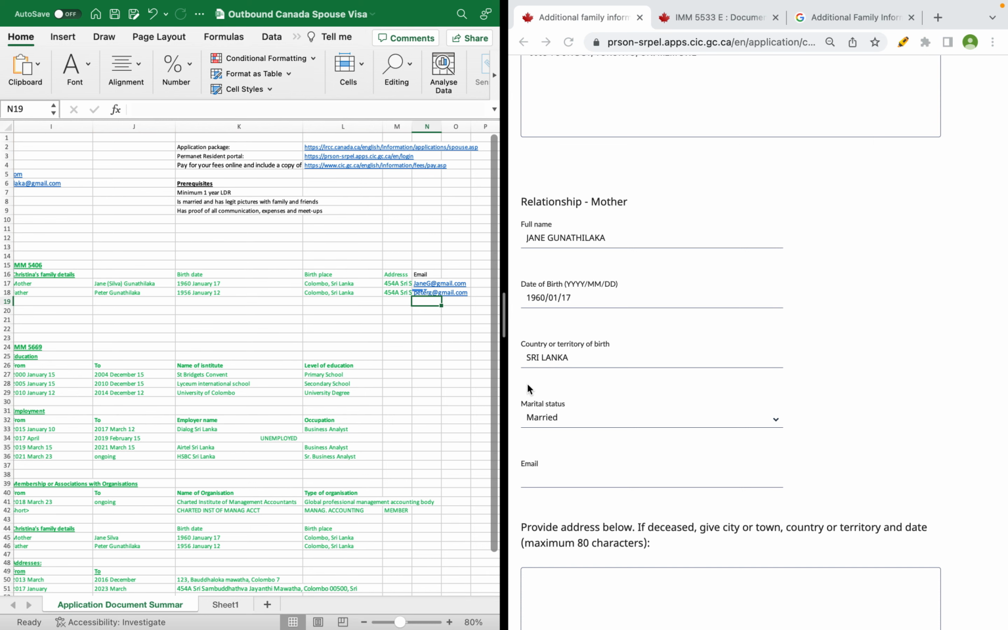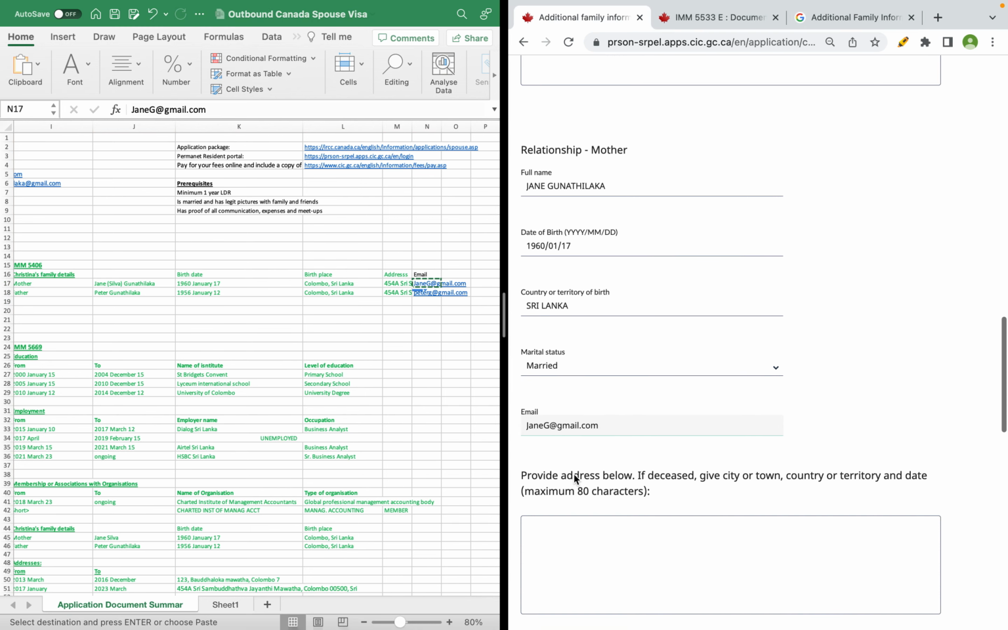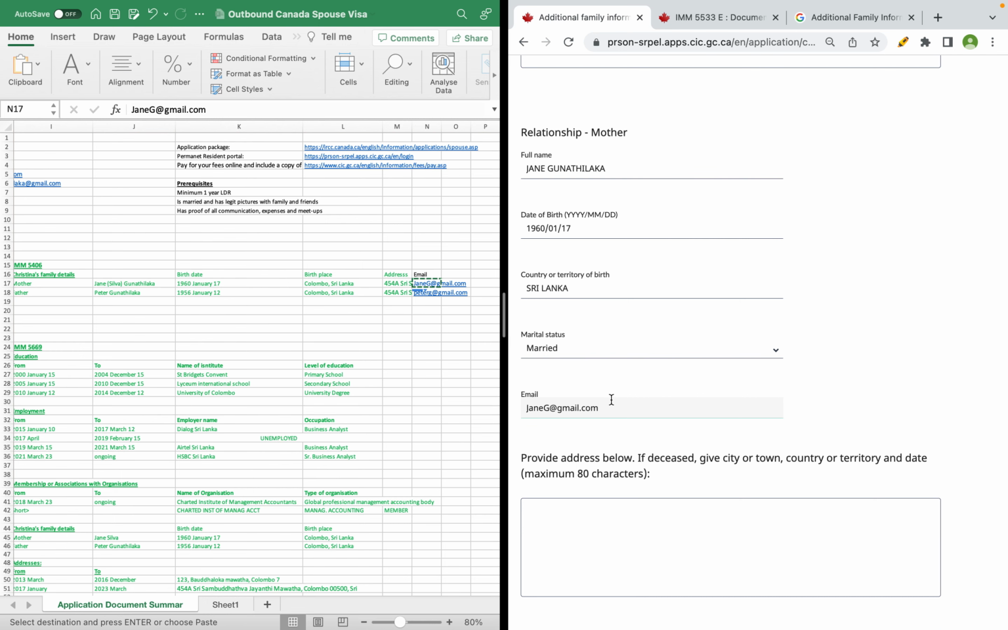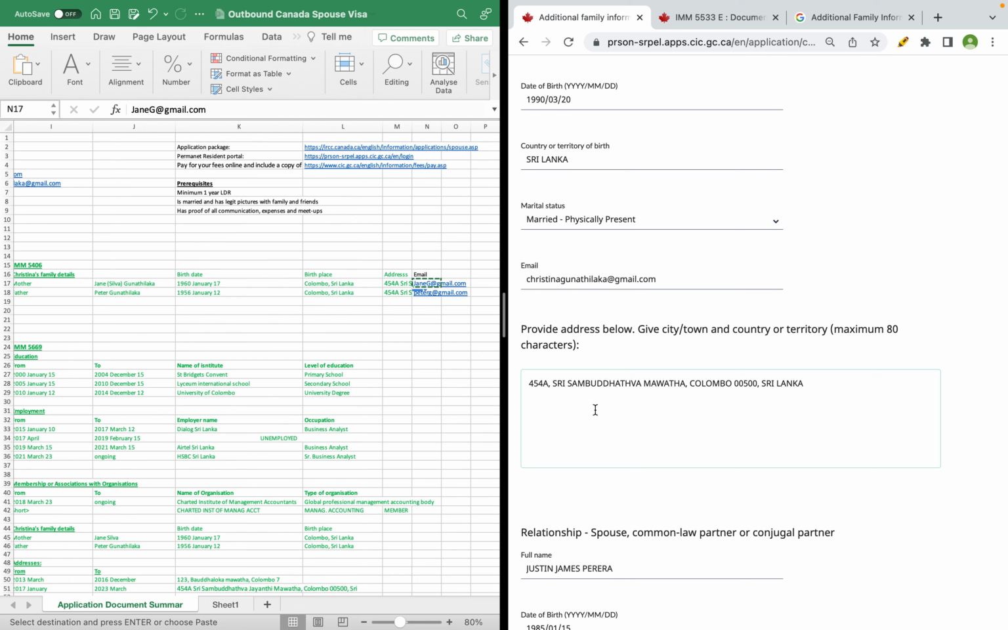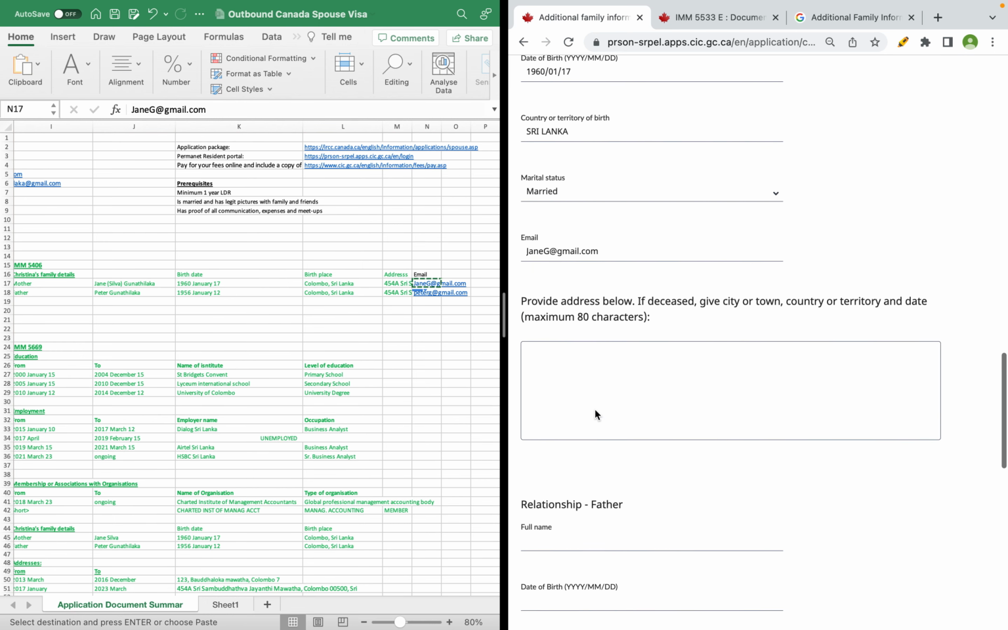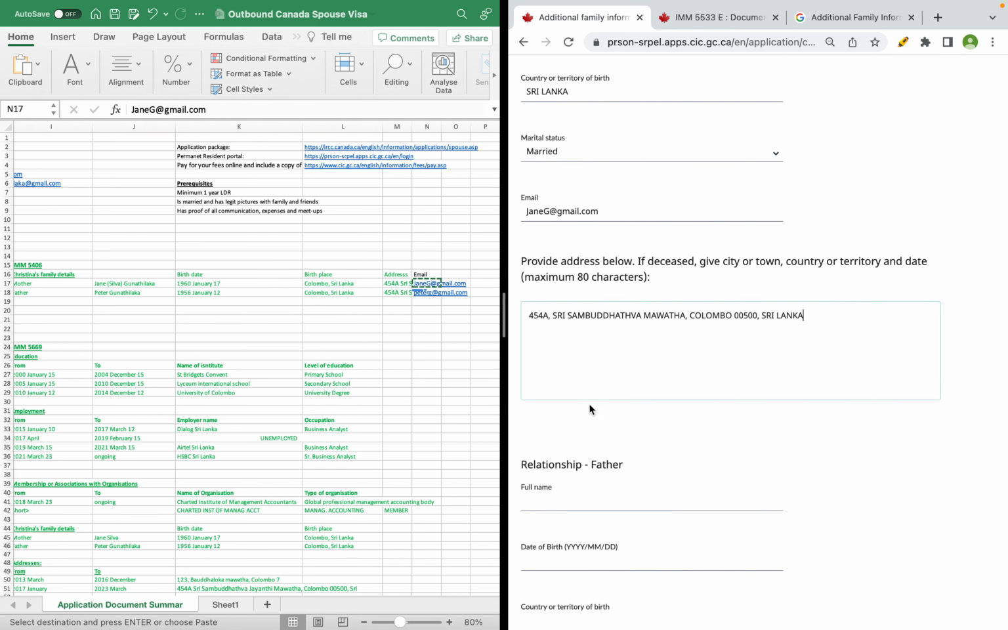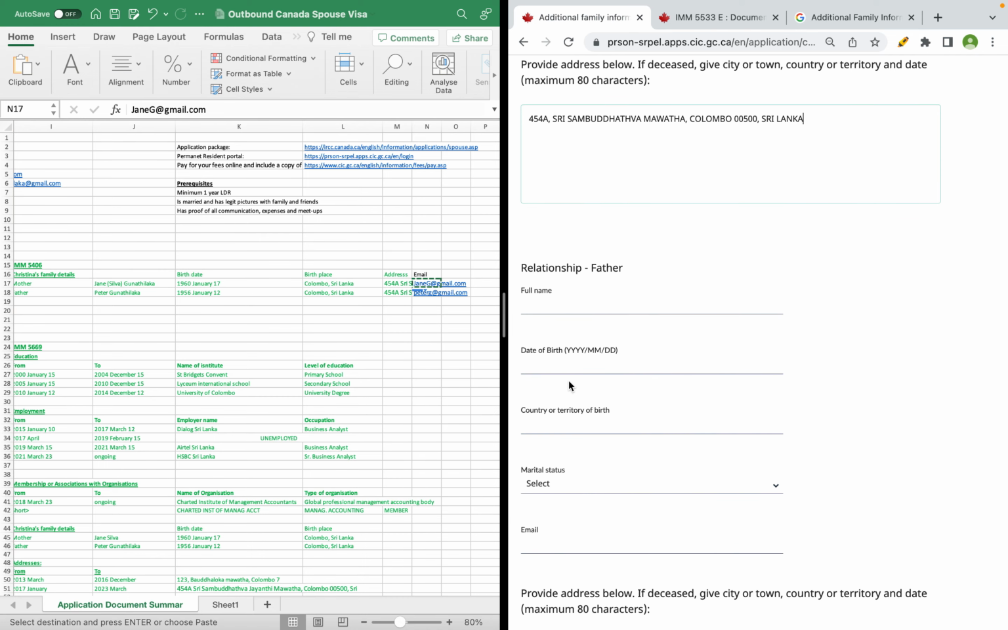Okay, so simply copy this and paste it. And since now over here it's the address, what I will do is I'll copy from Christina and paste it here. Okay, and now we are moving on to the father. Father is also the same.